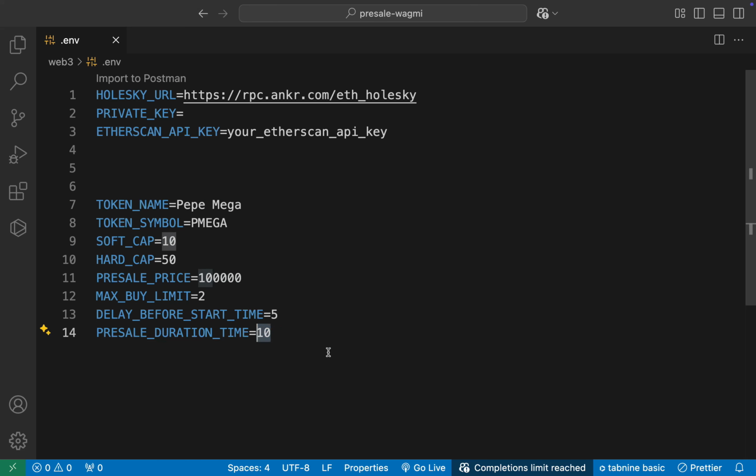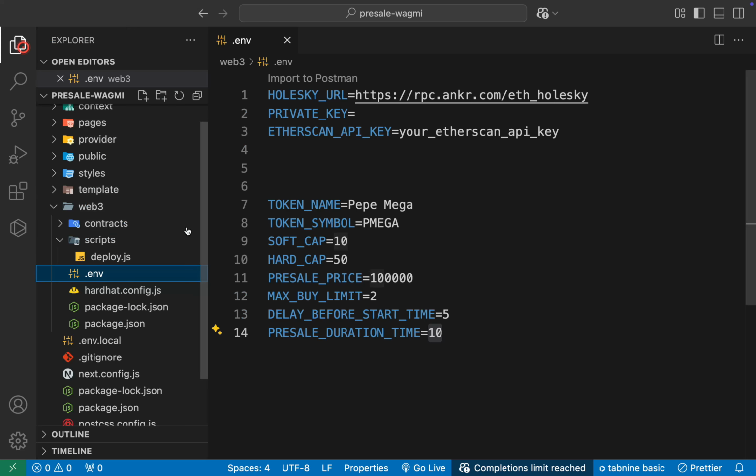So I can show you the testing, so I don't need to wait for long. These are the very important variables. Make sure to give your RPC URL if you are testing on an actual test network. And here you have to provide your details like token name, symbol, soft cap, hard cap, and the number of tokens you want to provide equivalent to 1 ETH. And this is going to be our max delay of 5 minutes, and 10 minutes is going to be the last. Now let's come back to our script.